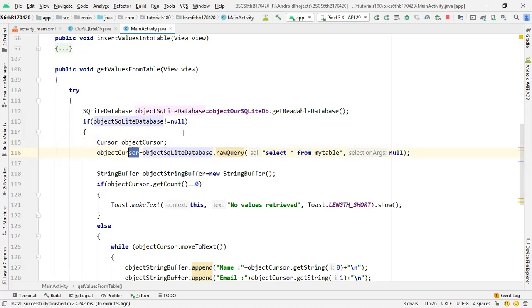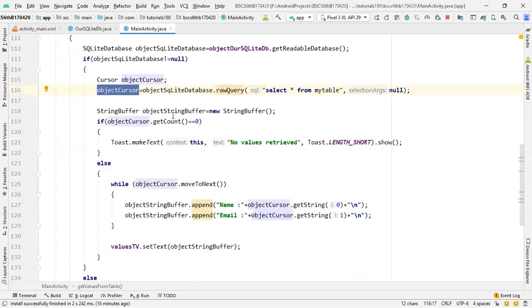Okay, and we can check that if the count value is equal to 0, it means that no values have been retrieved. But if the value is not 0, it means that some values have been retrieved out of our table. Okay, so to set those values to the values text view, first I need to store those values inside some variable, or you can say some object. You can store those values into some string as well, but the recommended practice is to use the string buffer. Okay, for that purpose I have created the object of string buffer.